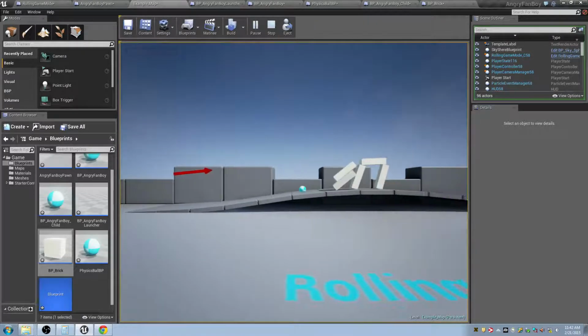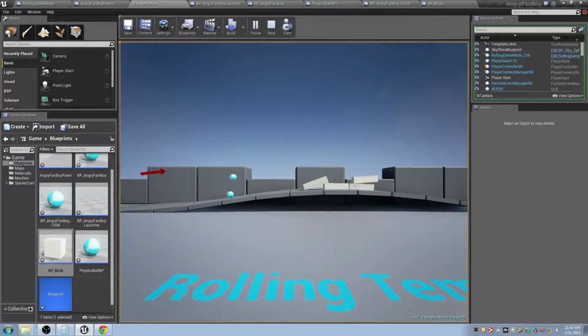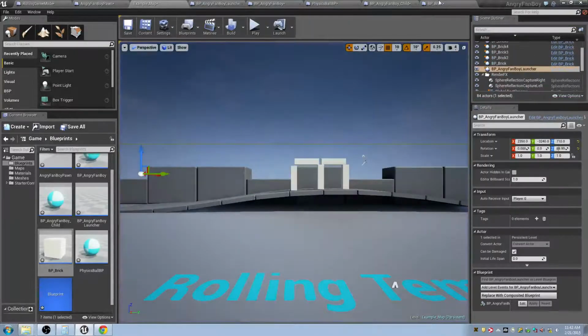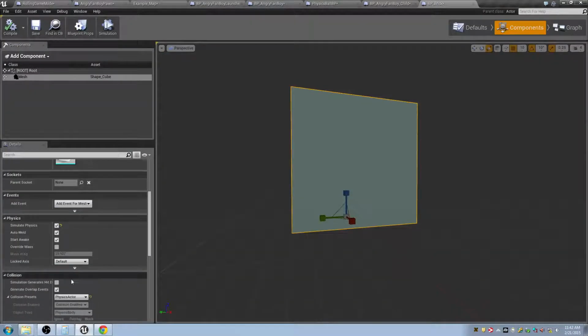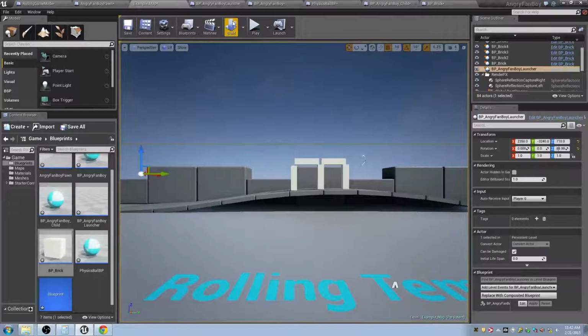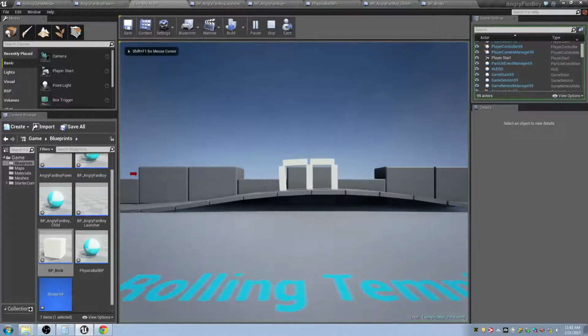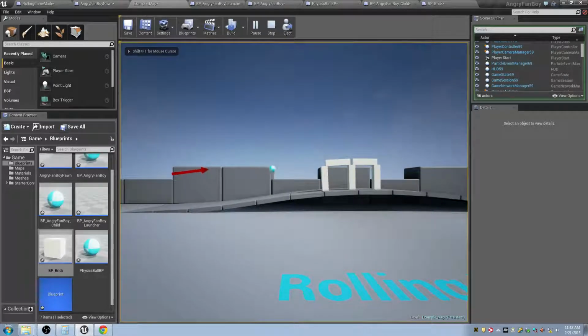Bam. Also, if you have your bricks, notice how they're falling into the scene. Let's lock the axis of the bricks too while we're here. Again, just go here and lock the axis to be X. And that'll make it so that the bricks do not fall into the level. So now they'll always behave like the Angry Birds style. Right? Cool?